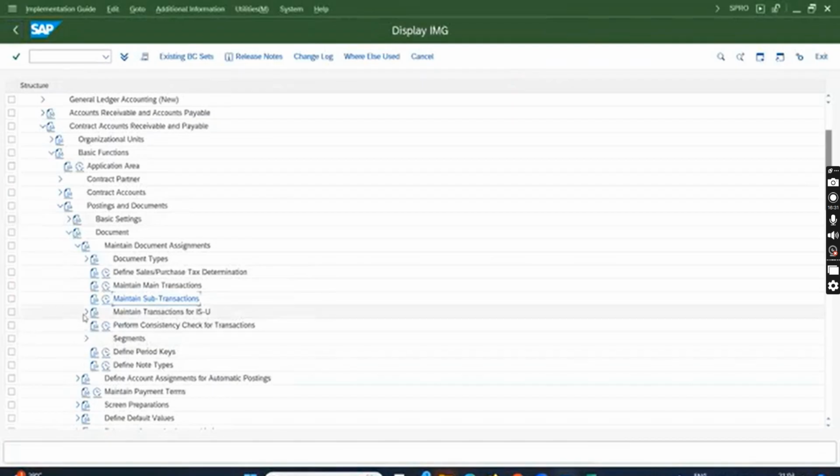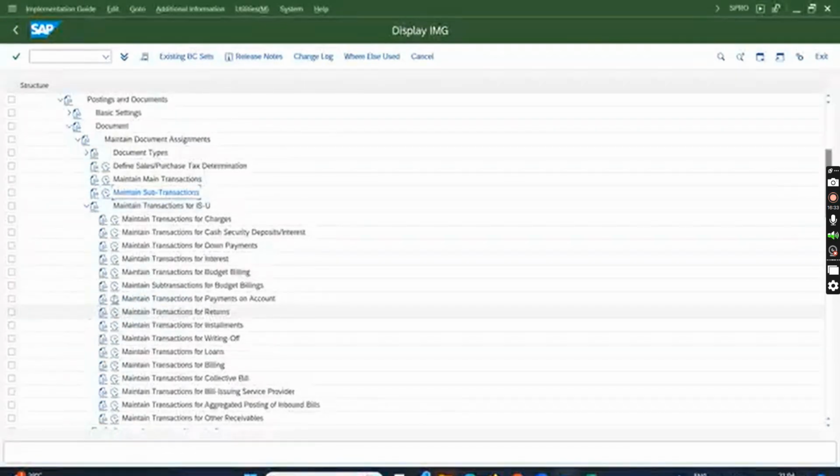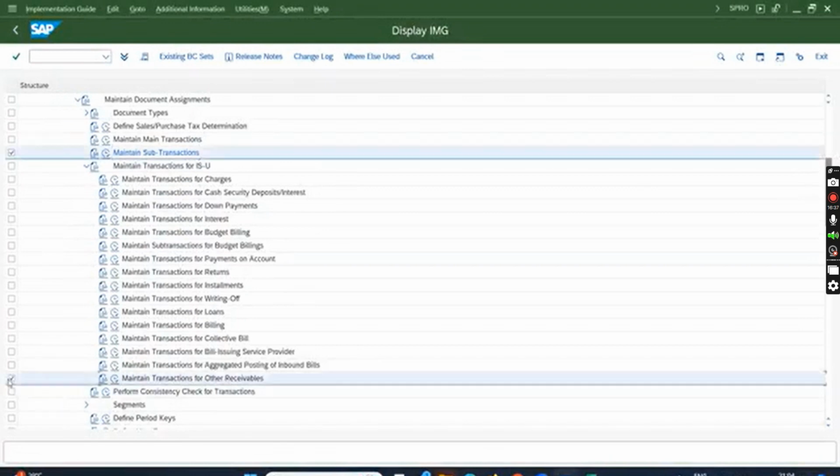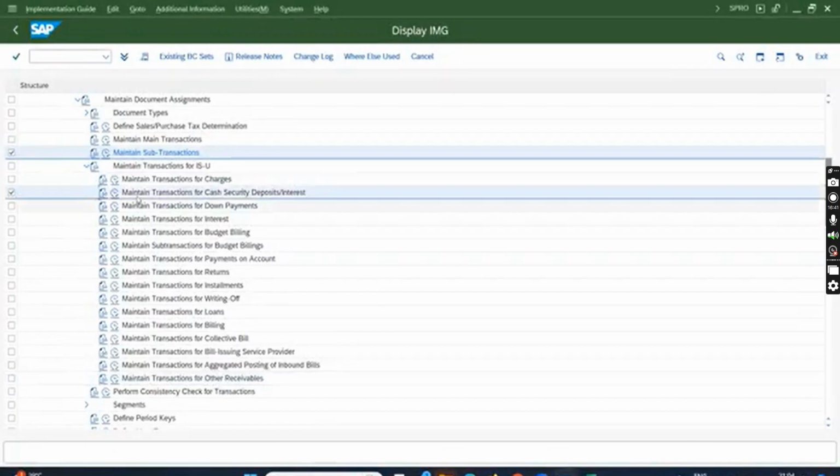Okay, so maintain transaction for ISU. I used to come here, maintain transaction for other receivable. Here I'm going to go to maintain transaction for cash security deposit. Both of them will take me to the same screen only. So you can go from here as well. It will take you to the same screen. Okay. So maintain transaction for cash security deposit interest. Come here.